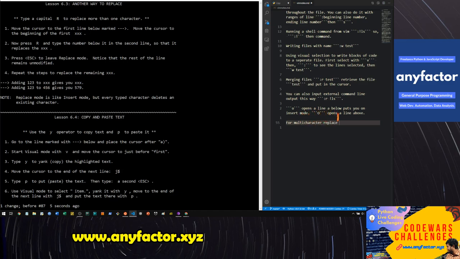Multi-character replace: use capital R. While in replace mode, as you write, the characters on the line will be deleted, will be replaced. Okay, so capital R 4, 5, 6, then word capital R 7, 9. Okay, got it.